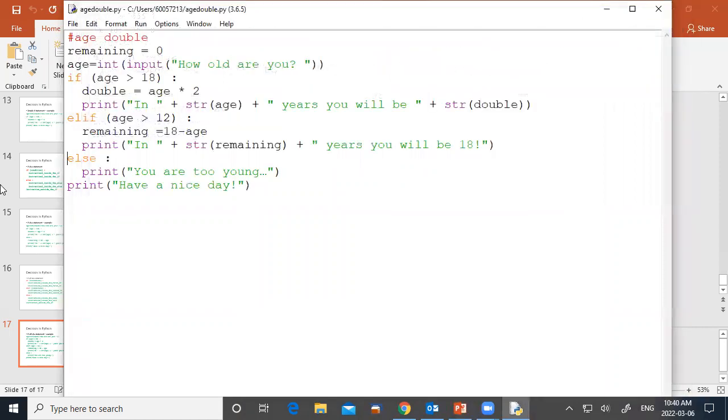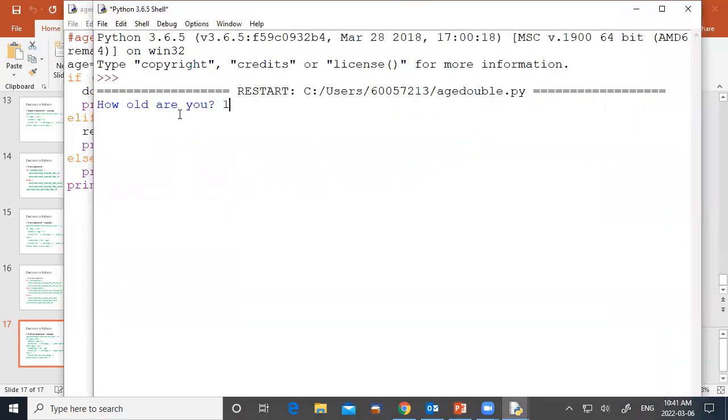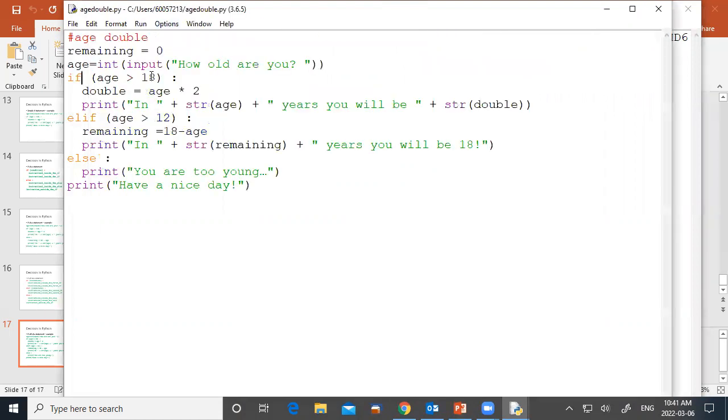Okay, so that's working. So the 20 was here, right? Age is bigger than 18. Multiply the age by 2. In how many years you'll be, and so on. All right, so we got that. And then the third condition: how old are you? 16. Should say, in 2 years, you'll be 18, right? In 2 years, you'll be 18, because in this case the first condition was false, but the second condition was true. And so we did that.